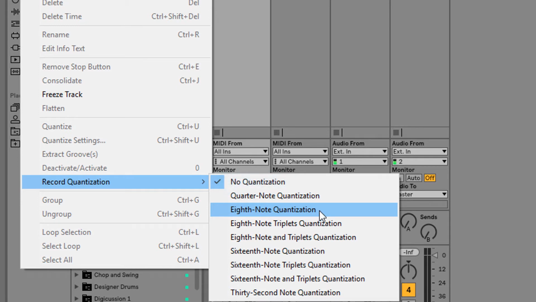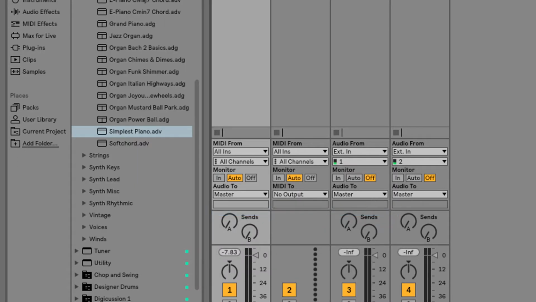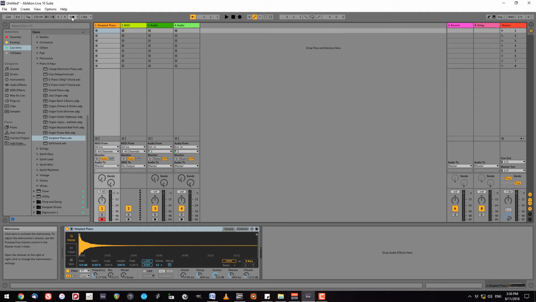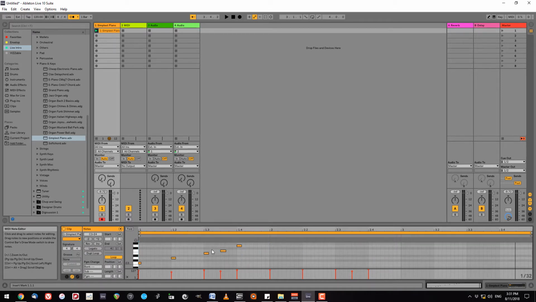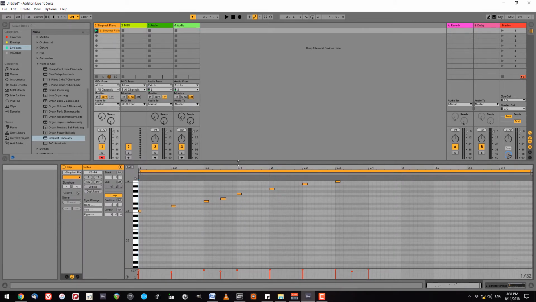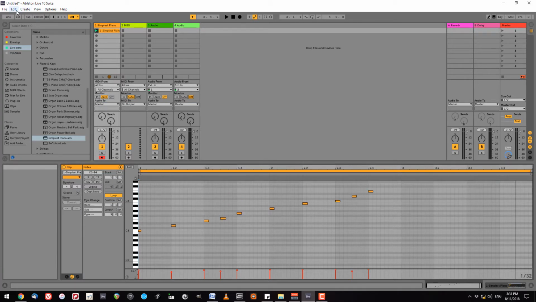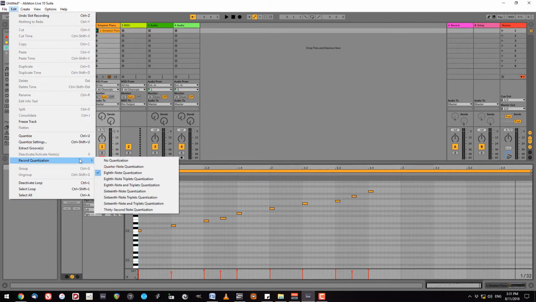I'm going to select eighth note quantization. This means that now, when I create a clip by recording, it will automatically space everything to the nearest eighth note in the grid. That looks pretty good. If I had not done that, it would be a rather different story. Let's turn it off and take a look.